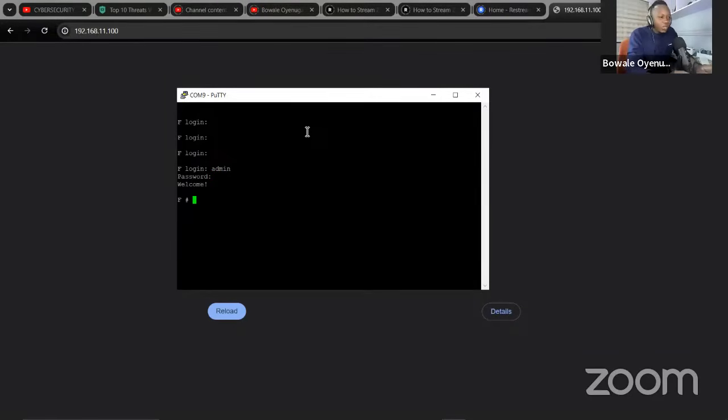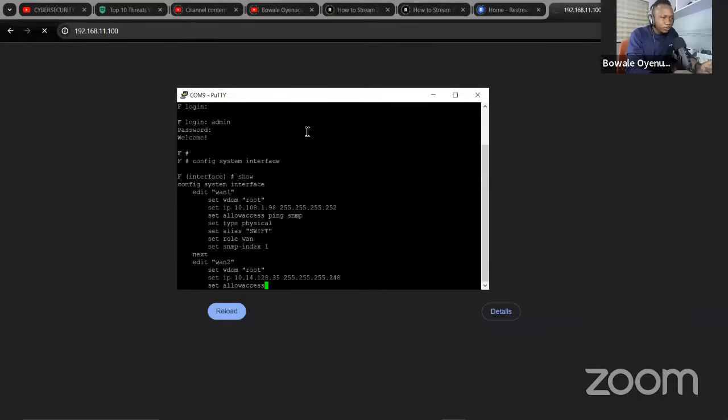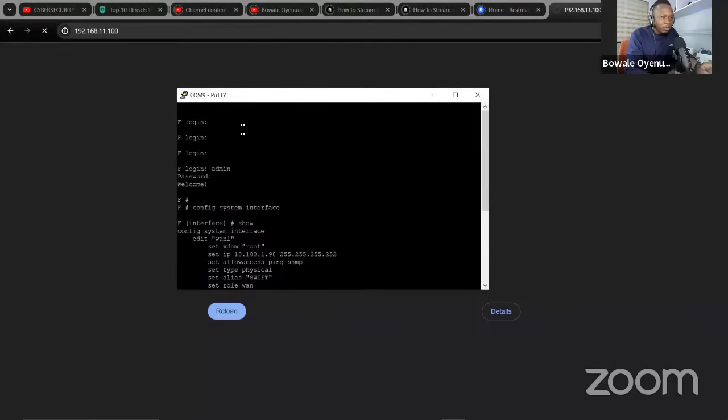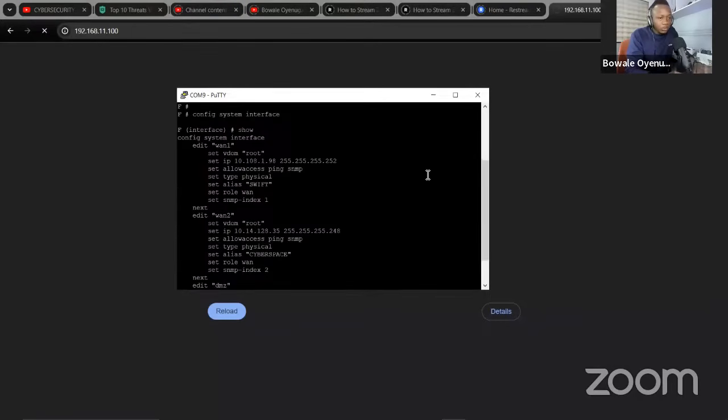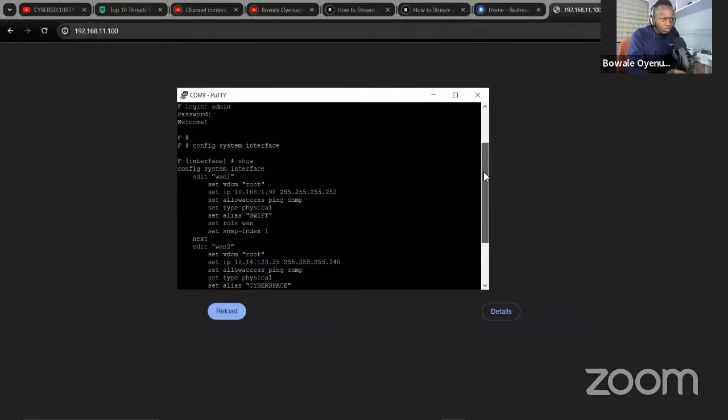Now we've entered the serial, the CLI of the device. What I want to enable back is the HTTPS that I disabled mistakenly earlier. So we have config system interface, then show. I would drop some links to where you can see some of these commands, so that you can also practice them.